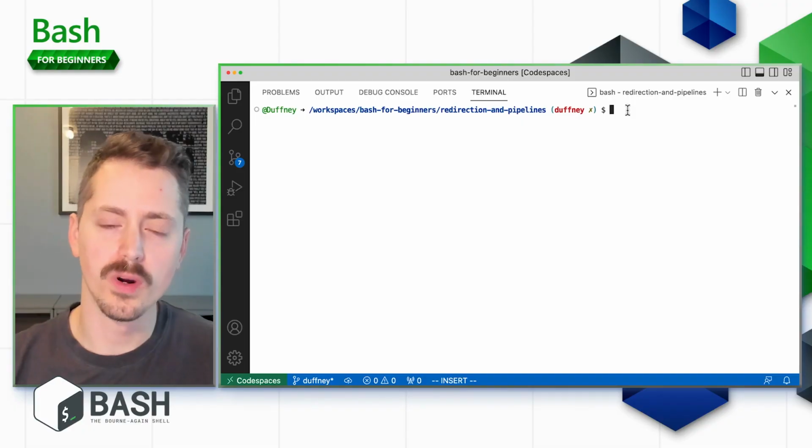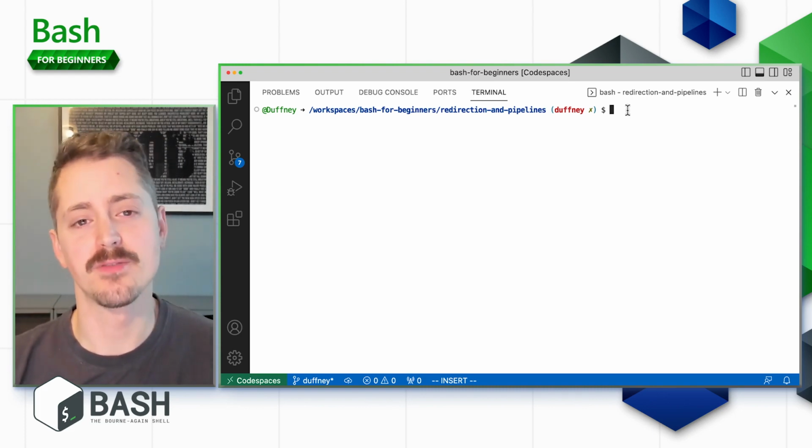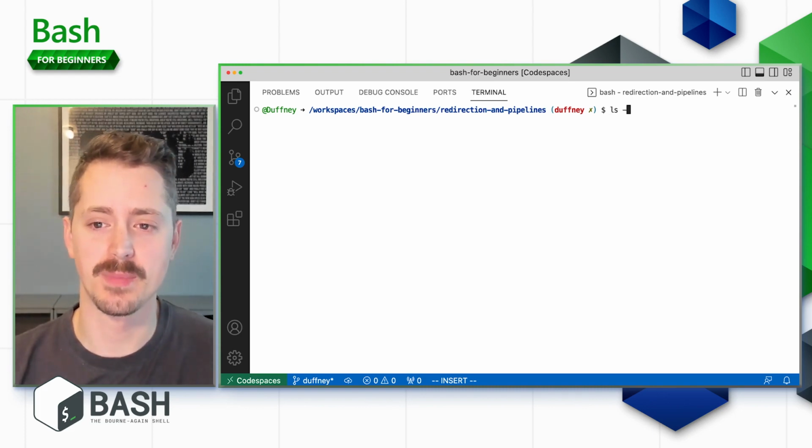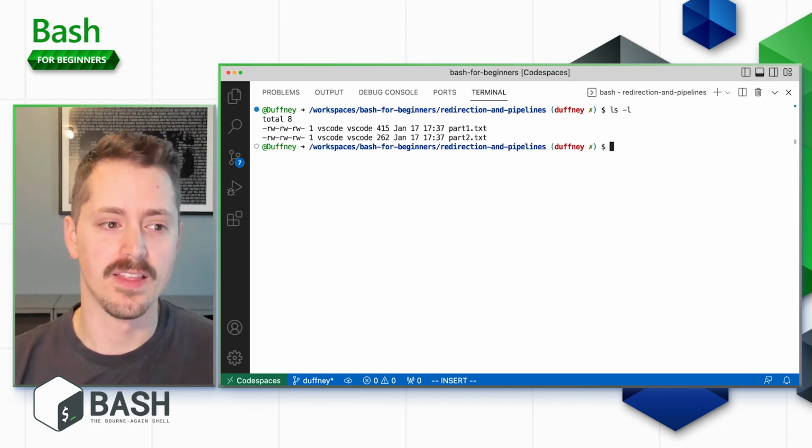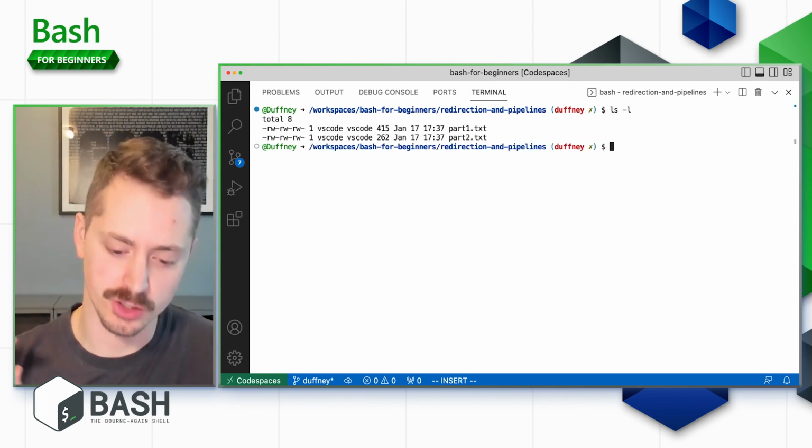Everything that you see in the terminal either came from an output stream or an input stream. In Bash, you can redirect and/or chain together that output using the redirection operator and the pipeline. One of the streams that commands write to is the standard output, and that's the information that you see on the screen. So if I type ls -l, this is the output being shown to the terminal screen.